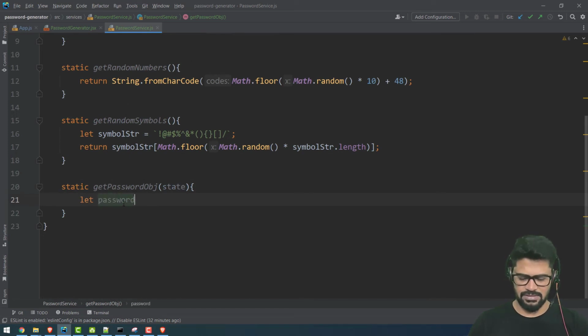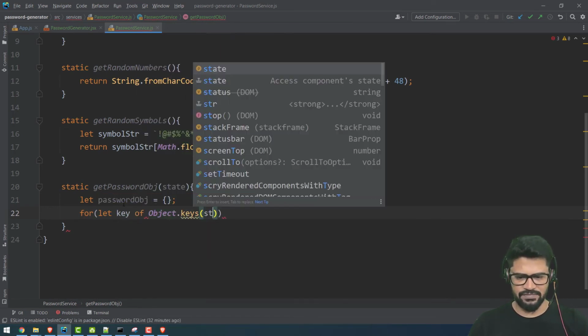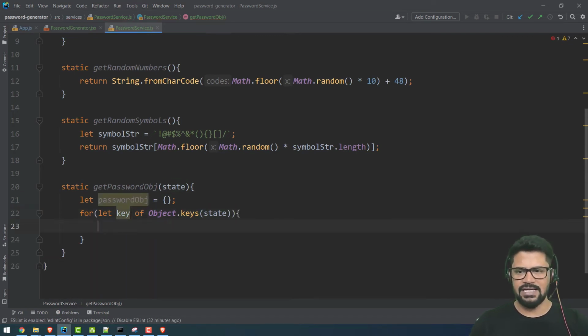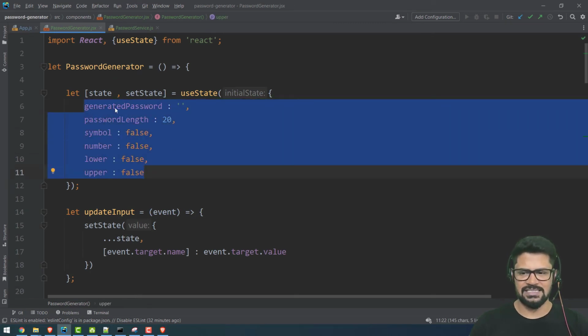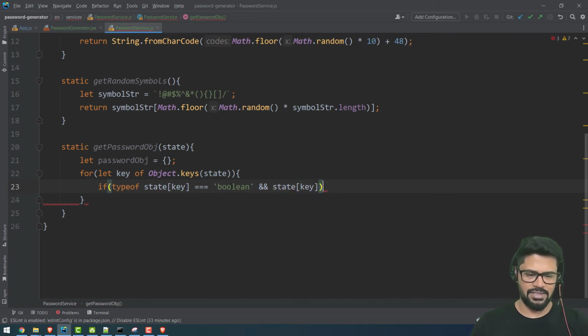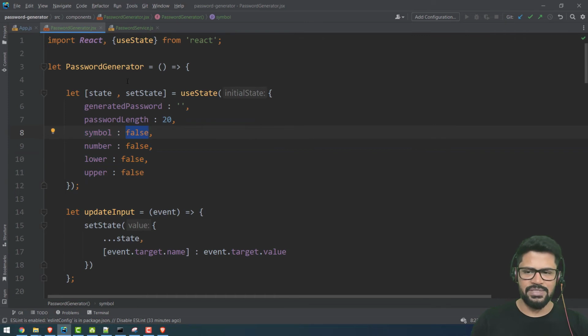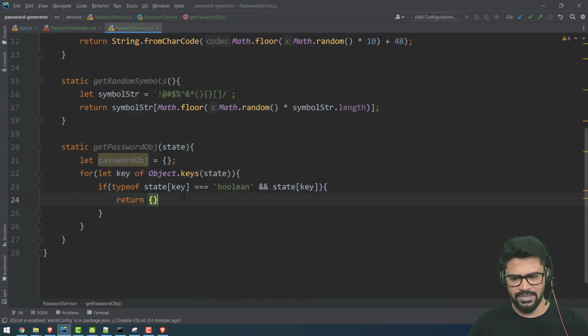I say let password object is equal just empty. Here I'll do one thing. I'll make for let key of object dot keys of state. So I'm looping through each and every key, because you can loop through an object also using its keys. Okay, so my condition here is if type of state of key is equal to boolean. Okay, its value is boolean and the state of key is equal to true, or just keep key also, it checks the condition for true or false. So it must be boolean. See, I'm looking for these four values only. It must be boolean, it must be true.